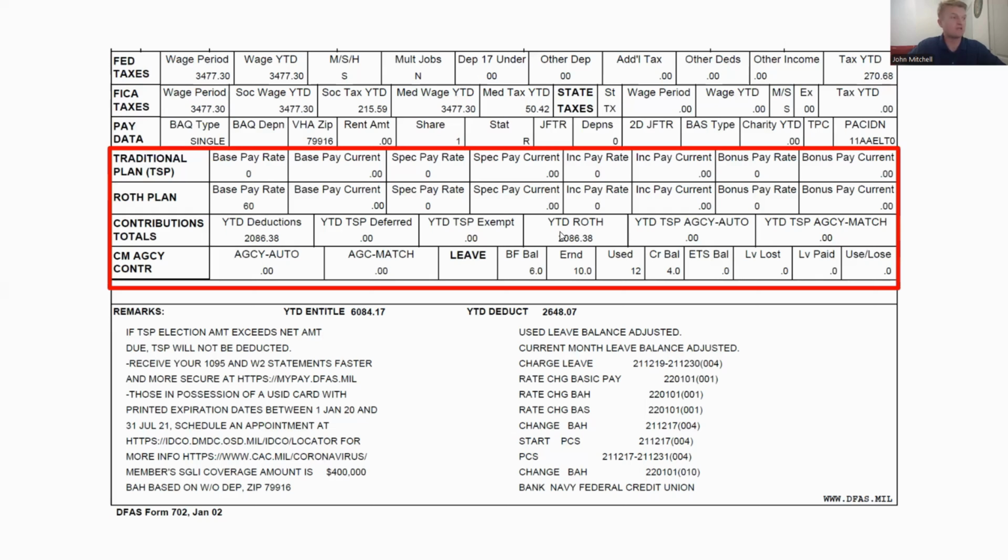Next is the retirement and leave blocks. I lumped them all together because they do relate, so that's why they're lumped together. So you have your traditional plan and Roth plan. This first column, the base pay rate, is the percentage of your income that you contribute to your retirement plan. So as of January of 2022, I contributed 60% of my paycheck to my Roth retirement plan.